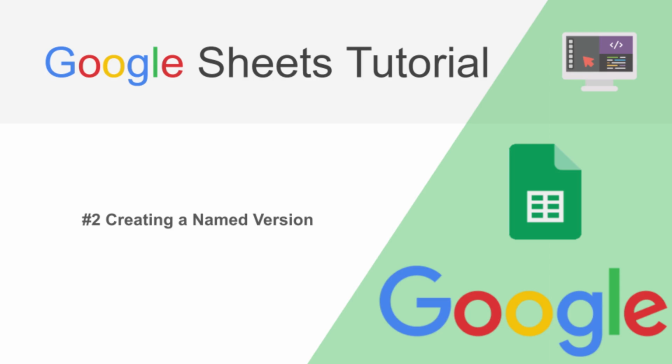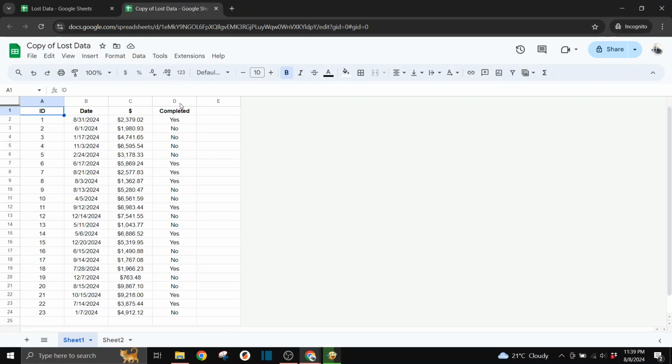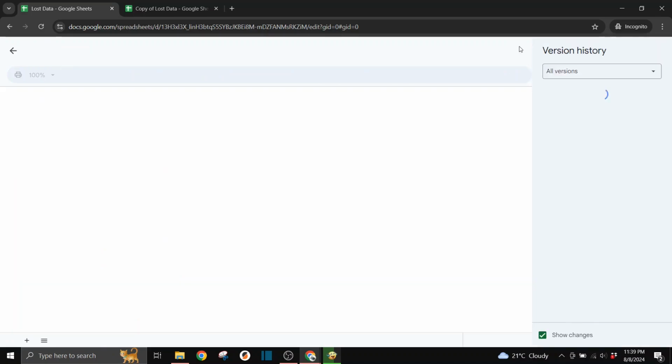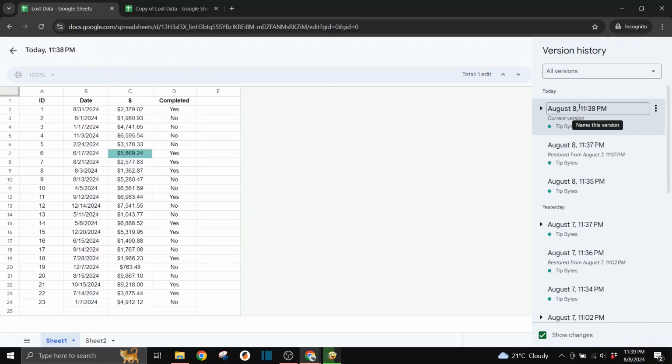The second proactive way to make it easier to recover accidentally deleted or overwritten data in a file is to periodically create named versions by clicking the Version History button on the top right. From there, click the three dots beside the current version and select Name This Version. Name the version to whatever you want, and it will be easier to find and retrieve that version of the file if needed in the future.